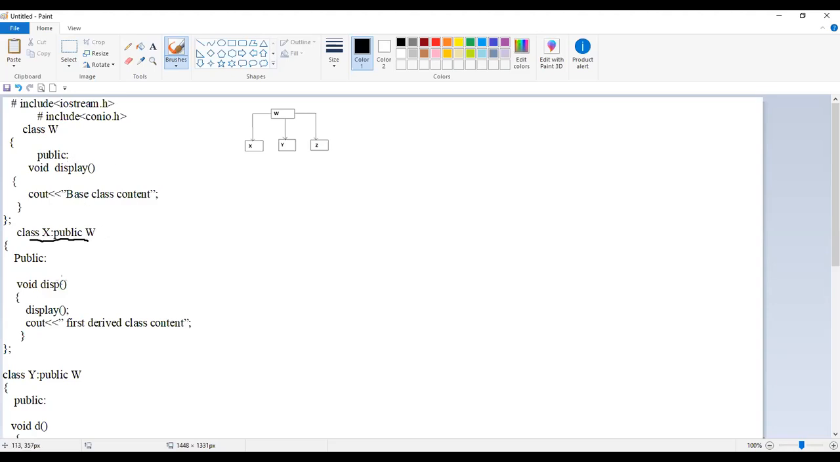So here the display function is there. I'm declaring void disp function, and in the disp function I'm writing the display function, which means the control will go from here to here. If I call this disp function, the control will go to the first statement and execute this display function. Where is this display function? It is in the base class, so it will execute that, and then it will come back and execute the first derived class content.